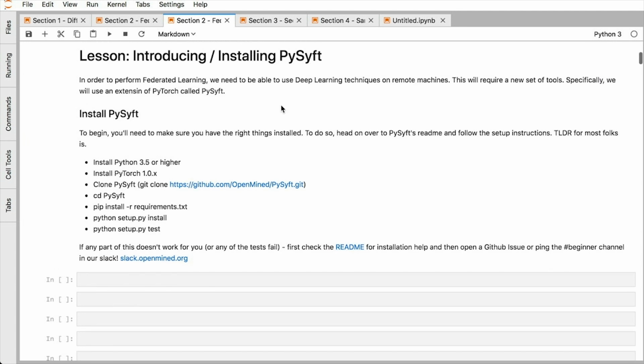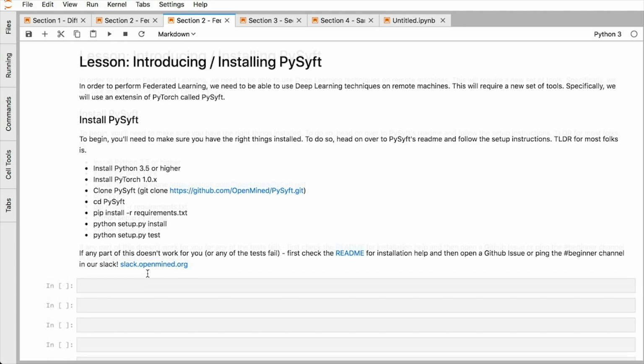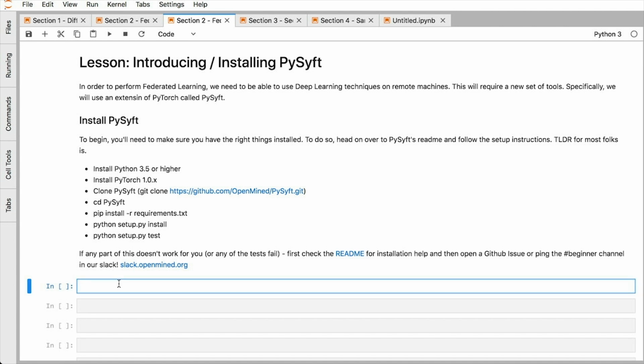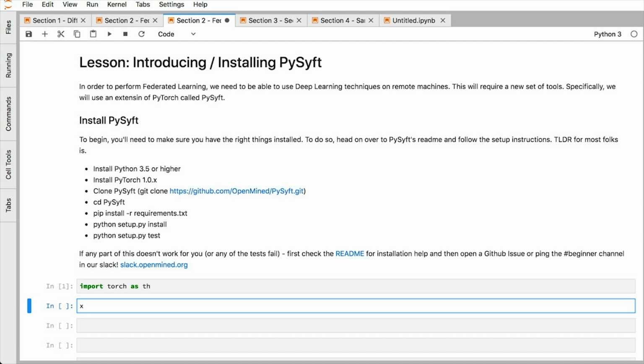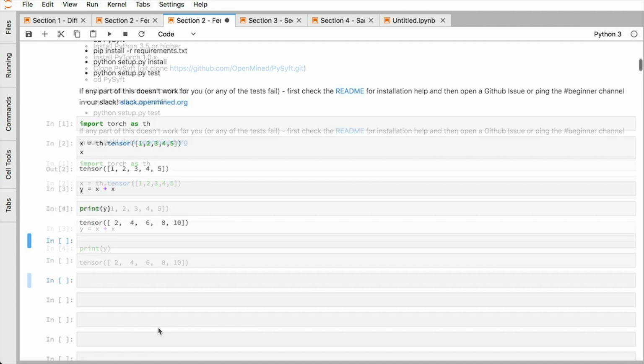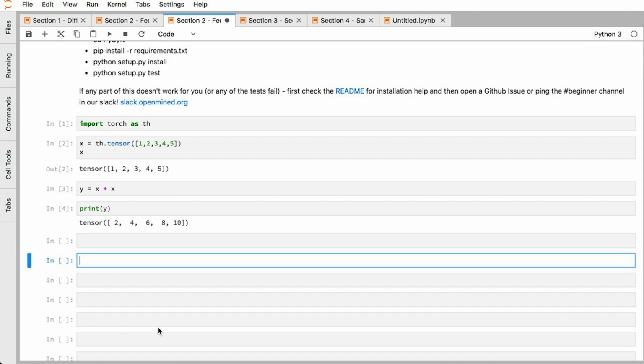So now, what is PySyft? PySyft is an extension of several deep learning libraries with new pieces that make it easier to do privacy-preserving deep learning. So let me show you how to set up PySyft inside of your Jupyter Notebook. So first we're going to import Torch like we normally would. We can create normal Torch tensors and use Torch in the normal way. However, Syft is an extension of Torch.